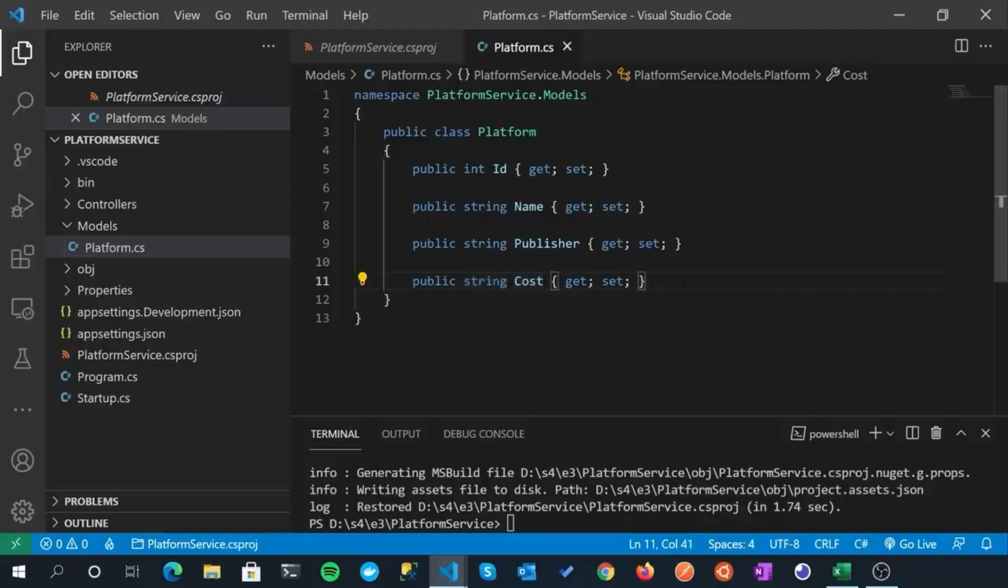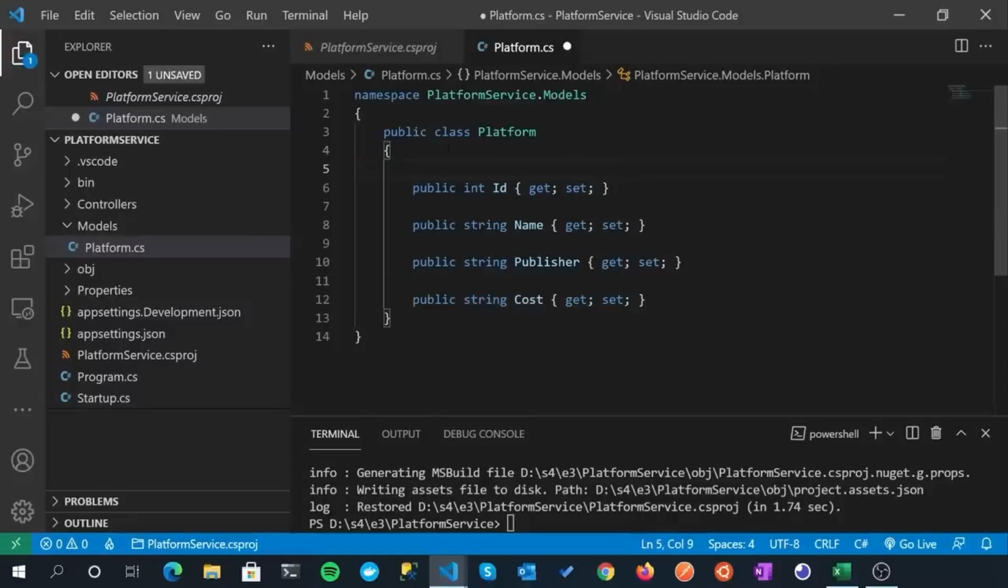Cool, so let's just save that off. And then the only other thing we want to do, just to help Entity Framework along a little bit, is just decorate these with some annotations.